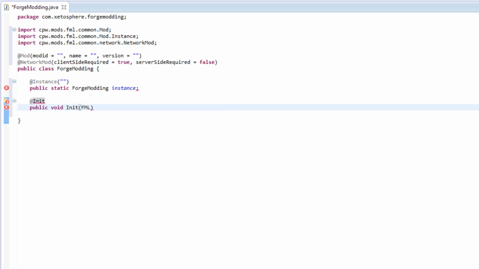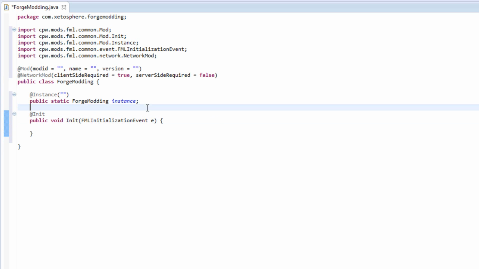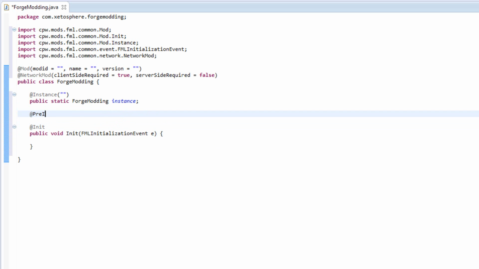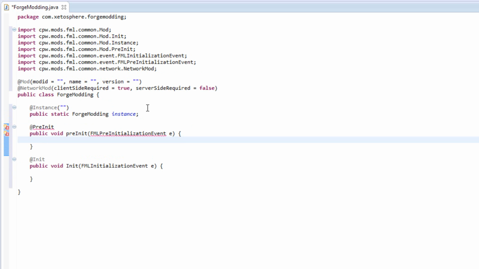Inside here we're going to have FMLInitializationEvent e, then curly brackets, and import both @Init and FMLInitializationEvent. And that's set up. Now we want one before that, called preInit. Again, what I call it here is not important; it's what's up there that's important. You have to have that. This is just the name I stick with, and inside here we're going to have FMLPreInitializationEvent with the capital E, and we import those.